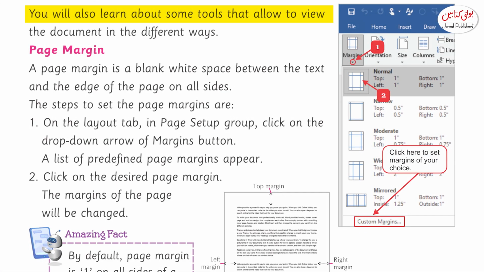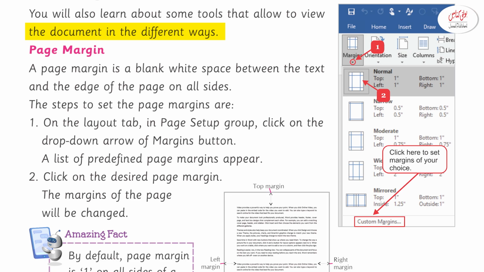You will also learn about some tools that allow you to view the document in different ways.